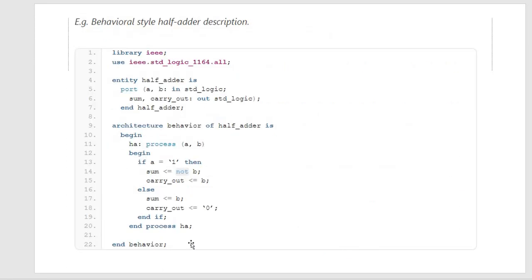Now the same half adder you can see here. Here we have done all that declaration part, same architecture behavior of half adder, begin, then process a comma b, begin if a is equal to 1, then sum is not b, carry out is b as it is, else sum is equal to b, carry out is equal to 0. So these two statements, if else, we have used here. Process is a sequential statement.